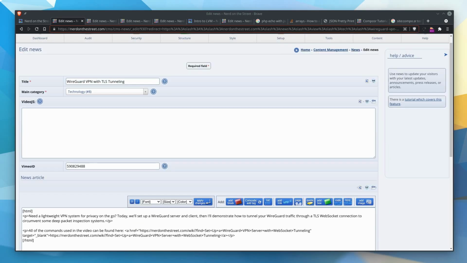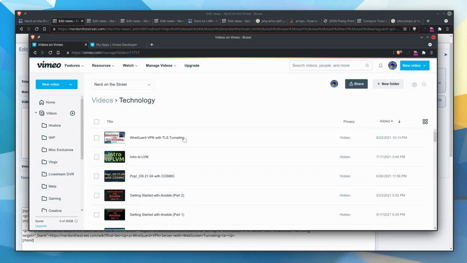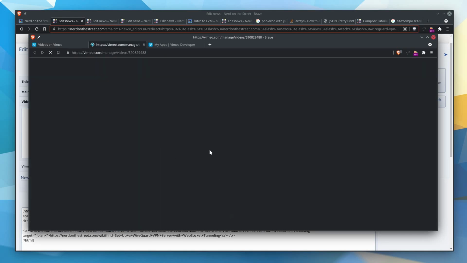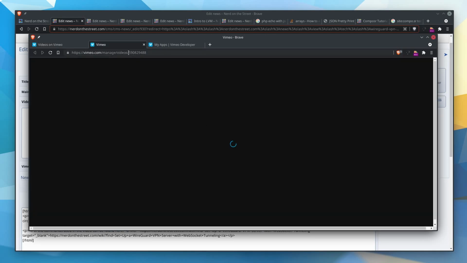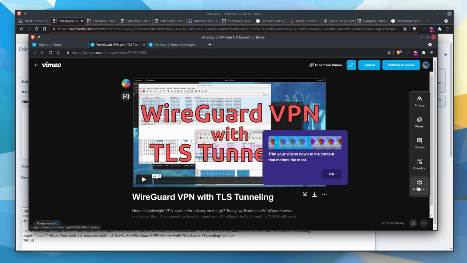Now, if you're wondering what this looks like over on the Vimeo website, this is what it looks like. This is the technology folder, so these are my tech videos that I'm looking at right now. So here we have the WireGuard video. Now, in order to get the ID, it's right here up in the URL. The ID is right there. It's super easy to copy and paste into Composr.